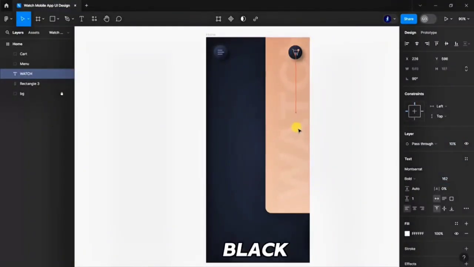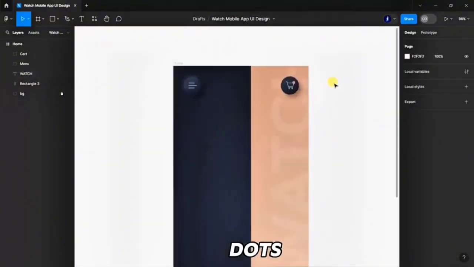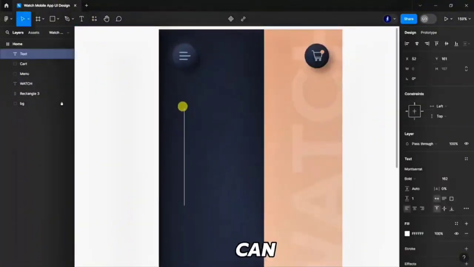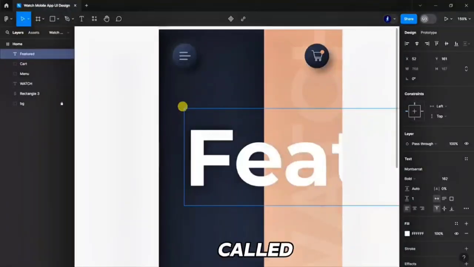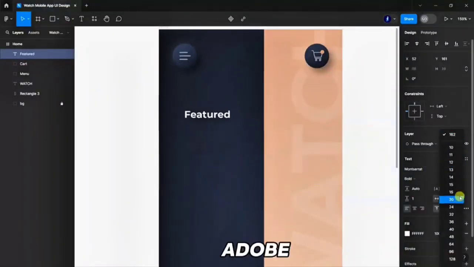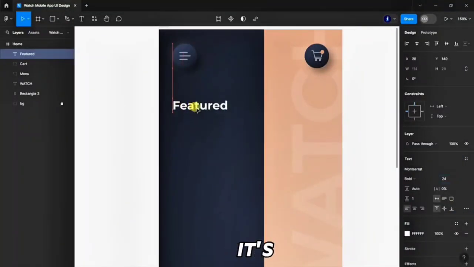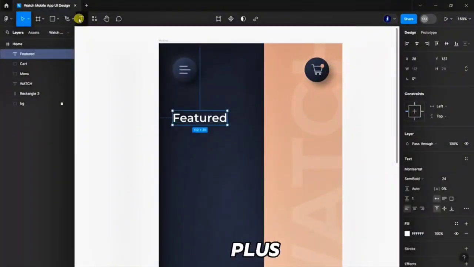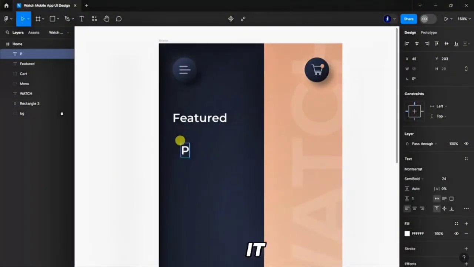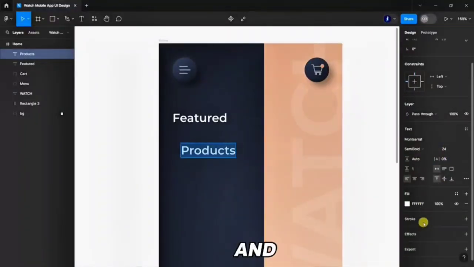So now this one is black, then you click on these 4 dots, it's called style, and then you can add this color to the color styles. They call it color styles. Over here it's called color assets in Adobe XD. It's all the same thing, it's global colors. That's what I actually think they should call it. So you click on the plus, and then you give it a name, for example, black. Alright, and you click on create style, and now this one is saved.